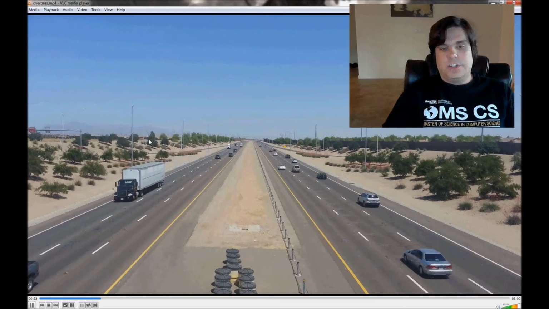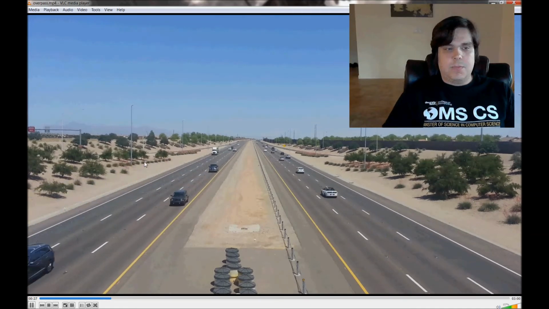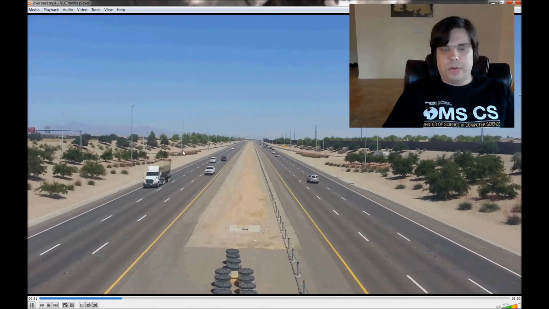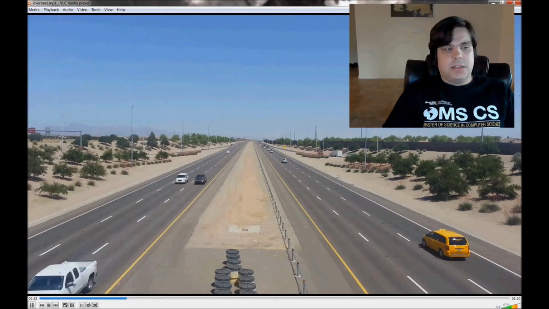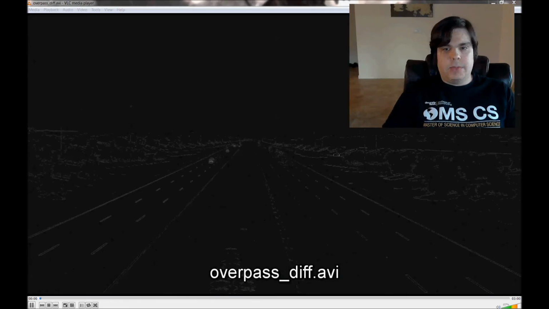The overpass itself shakes, and these shakes might not seem important, but when it comes to background subtraction, we're actually going to see that they do have an impact on what we're doing. But it's not too bad. It's not something that we can't overcome. So let's take a look at what the background subtracted image looks like.